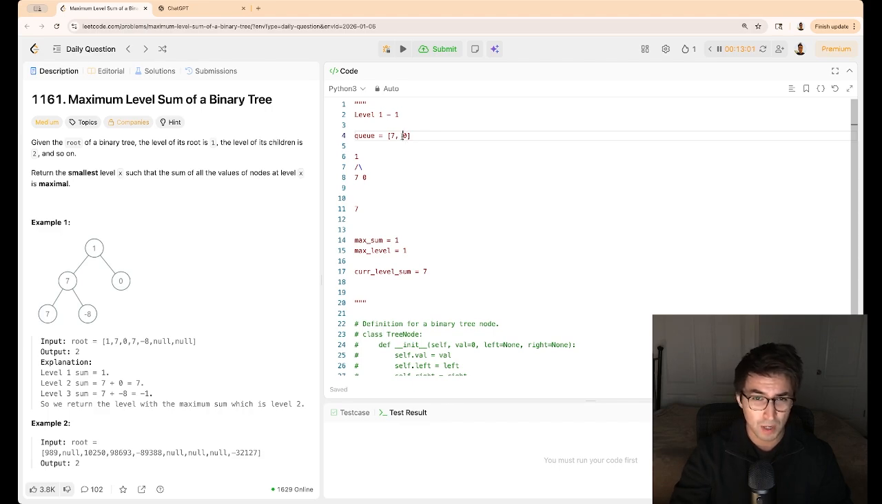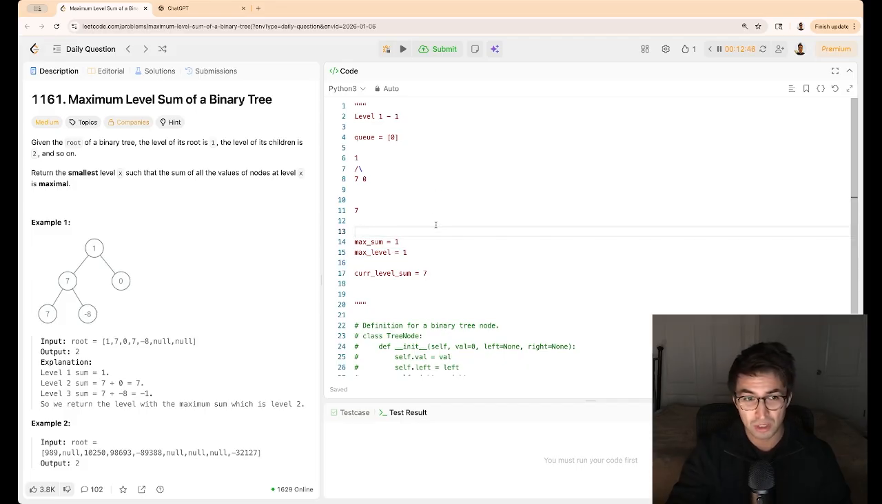Okay, so we pop off the 7. We've added it to the current level sum. We don't yet compare the current level sum with the max sum, because we could potentially have a negative 1,000, and then therefore we wouldn't have a greater max level sum. But we do append the child nodes, 7 and negative 8.